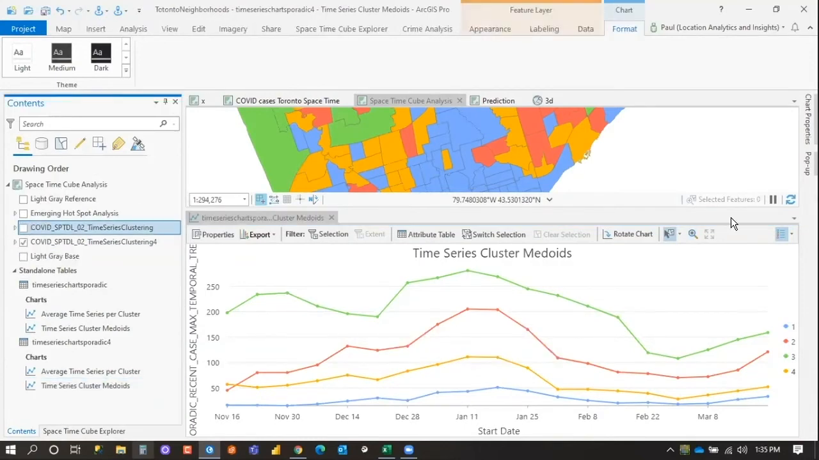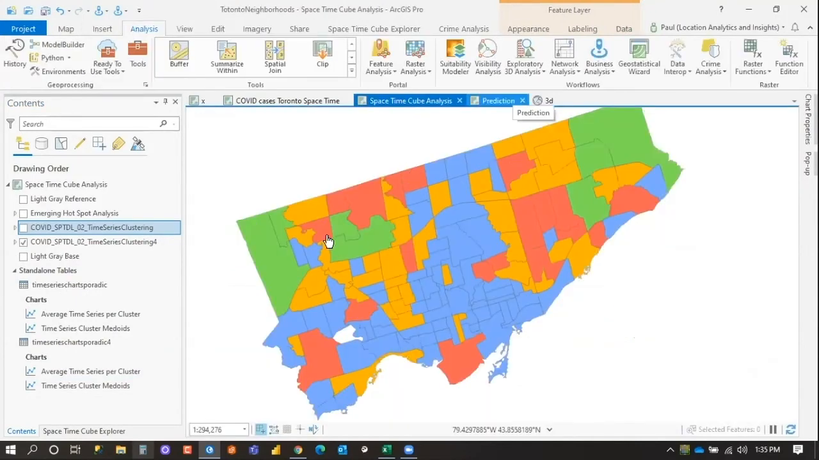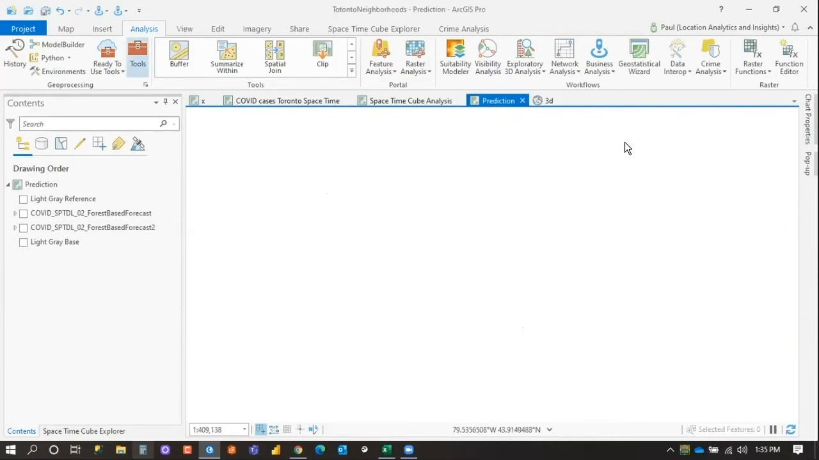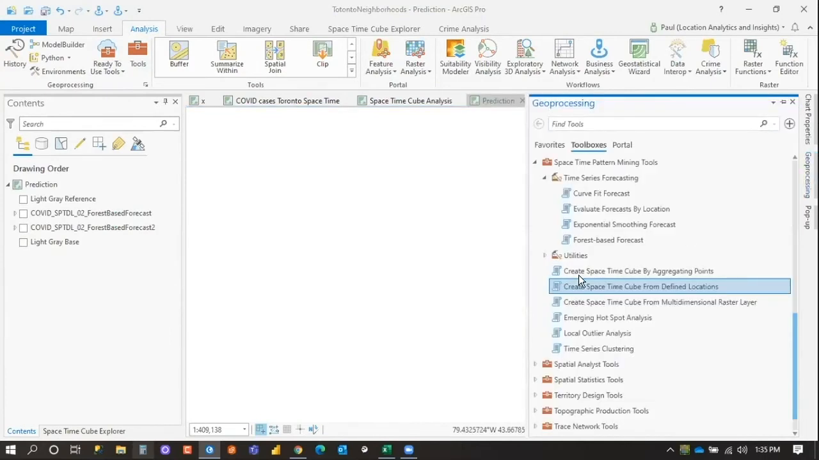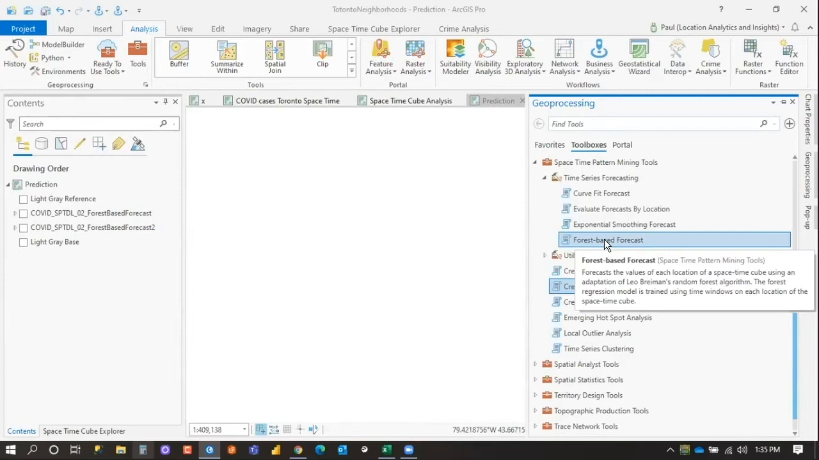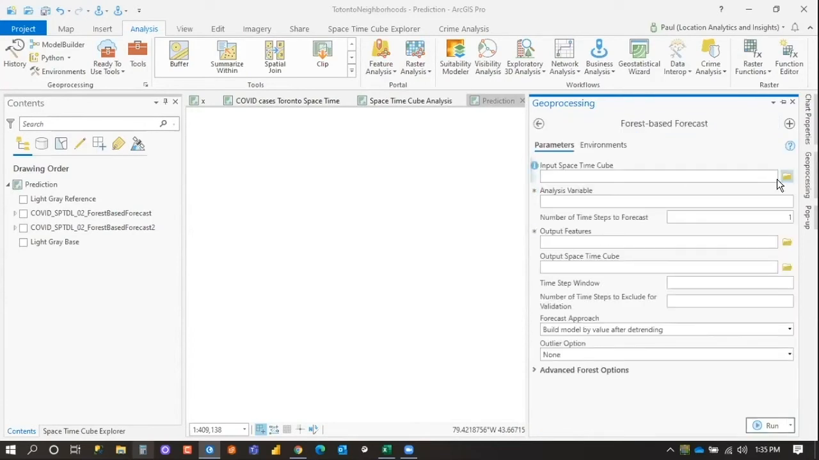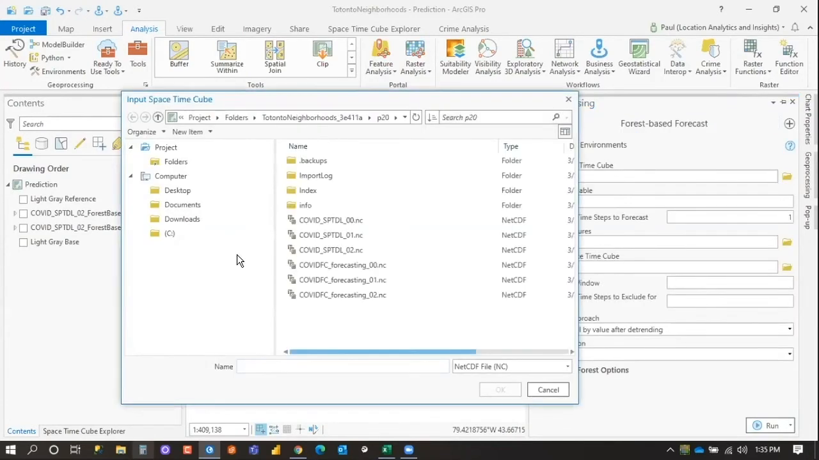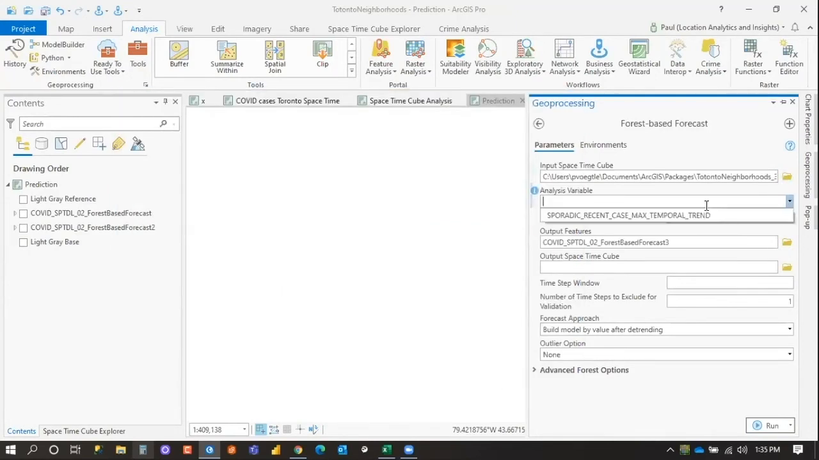But really the whole point of this little session, and my favorite part, is: how do we predict? So we're going to go back into our little tool here at the top. We'll open up our GeoProcess. There are several time series forecasting tools, but we're going to look at the forest-based modeling tool. Now I'm just going to pick that NC code we created, the space-time cube from the first part. Great, we have that. We're going to pick our values, which we've aggregated by the recent cases.